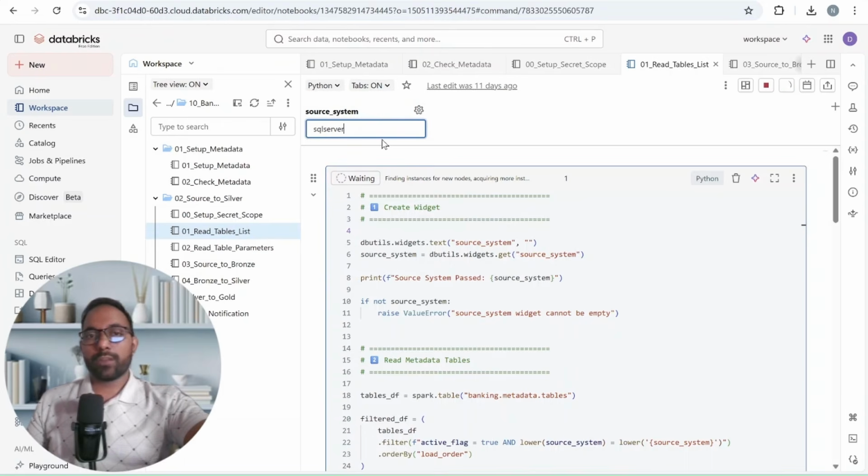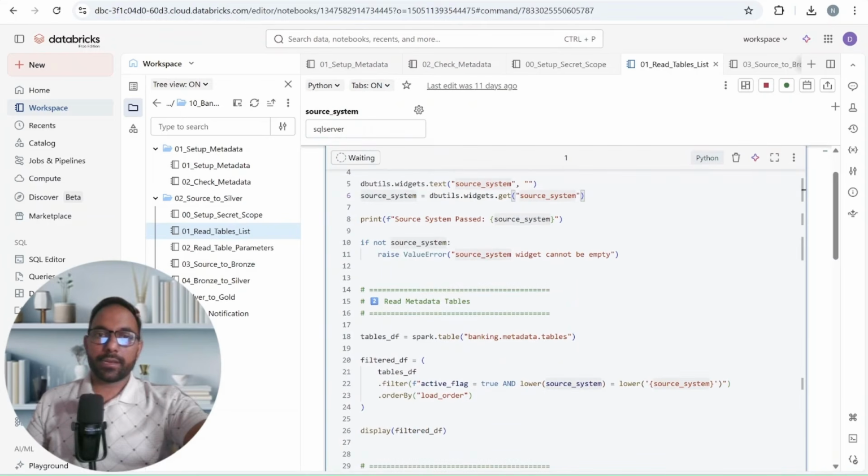But the default value, I have kept it as SQL Server here. So here I'm just creating a widget. As we can see here, we are getting its value. If it is not provided, it will throw an error.